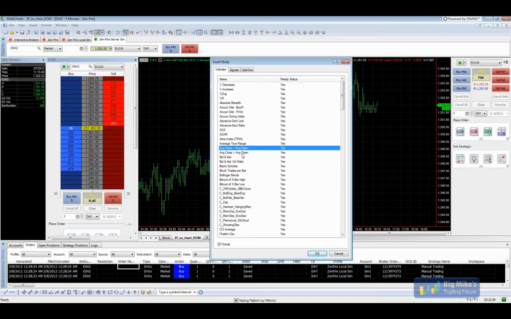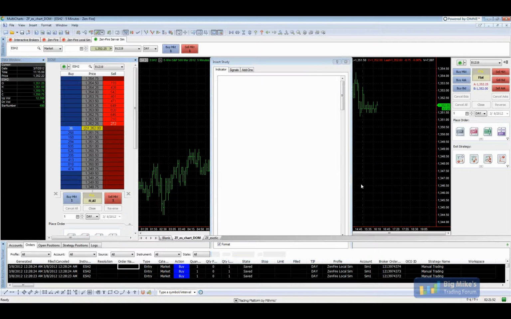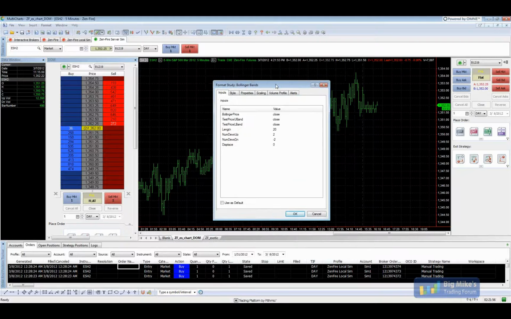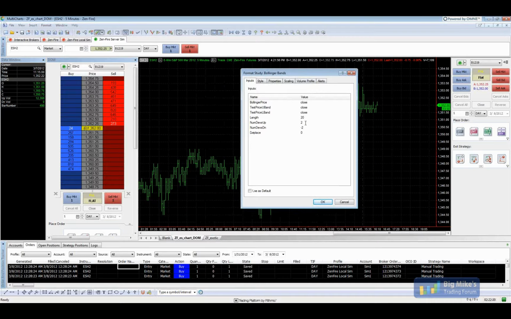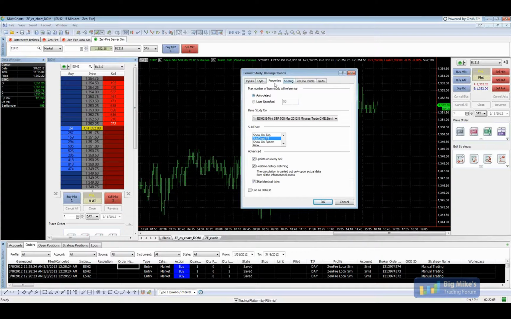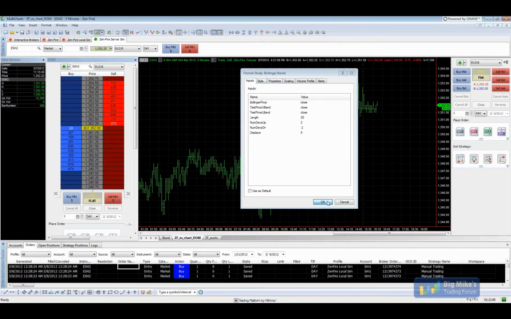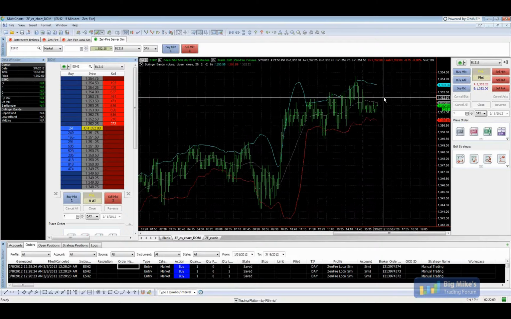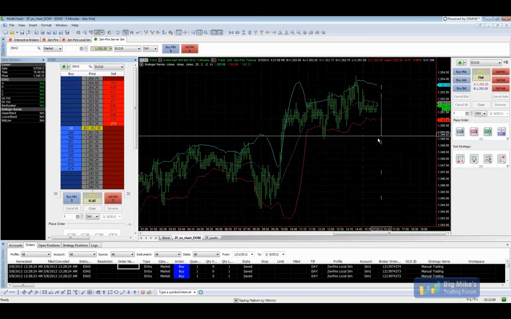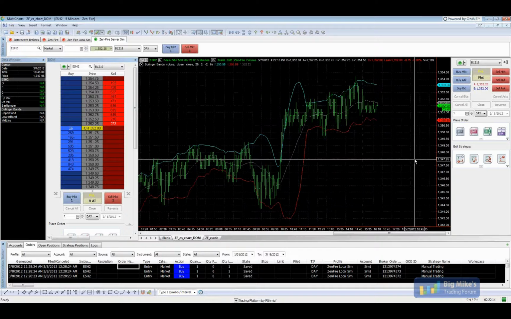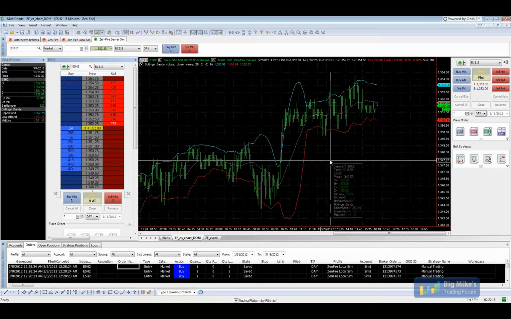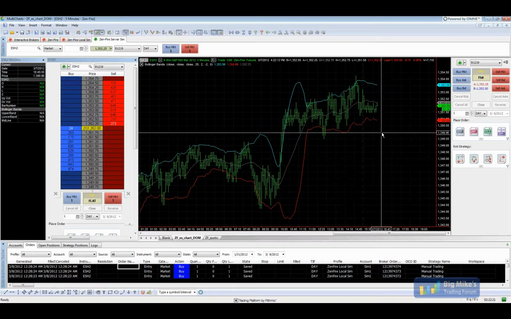For example, let's apply the Bollinger. You select it, click OK. It gives us a window where we can change certain inputs ahead of time before we add it. Again, change the style, properties, all that stuff. If we're happy, we click OK, and then it appears in the chart. Pretty simple. Just like that, you can add more studies, and I'm going to delete this one.